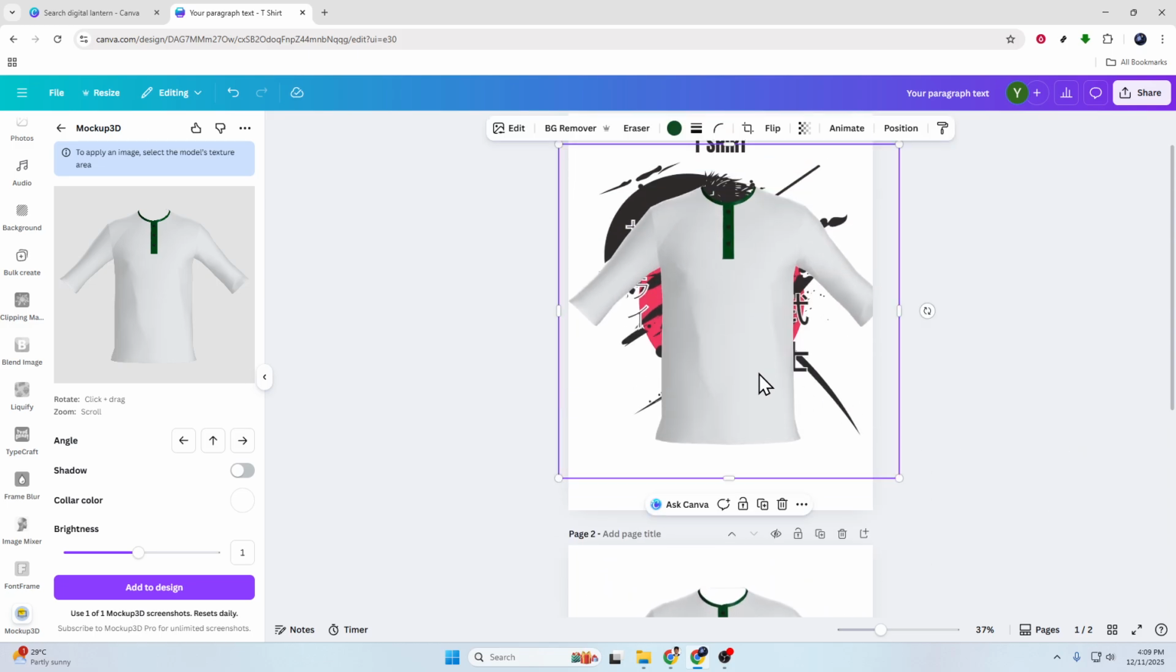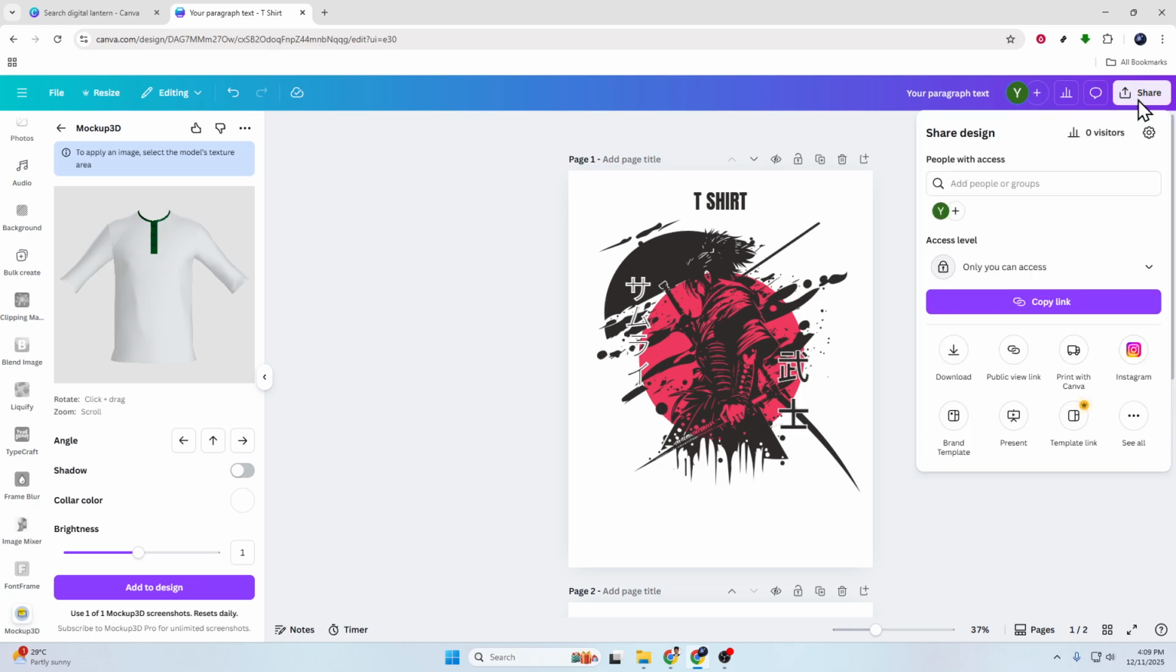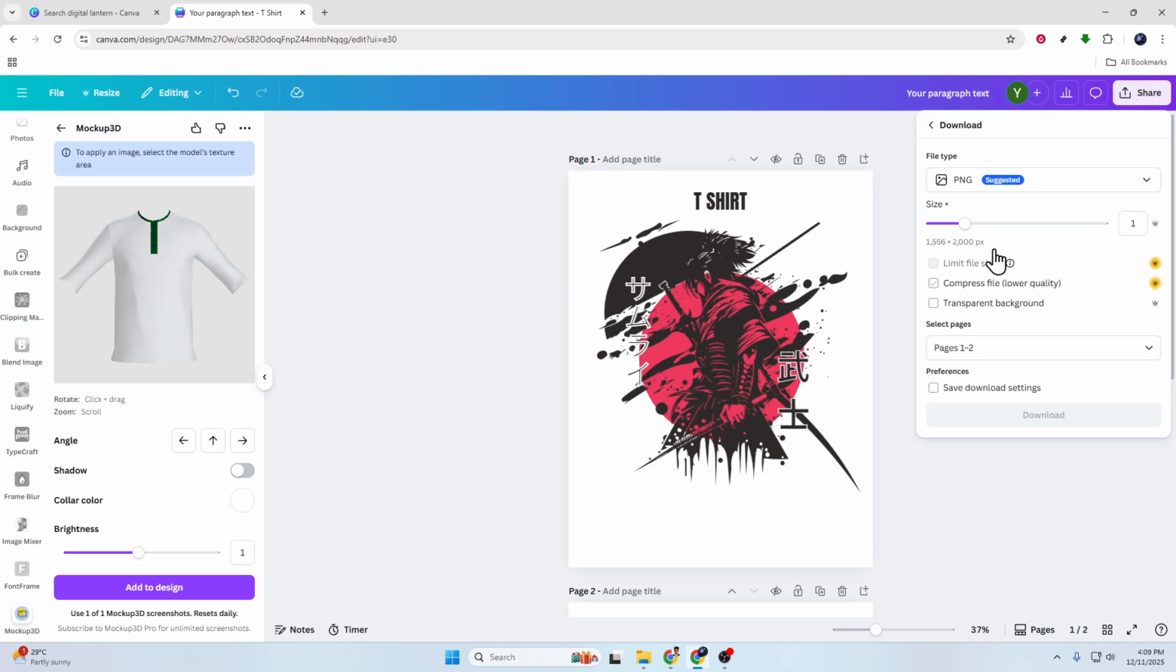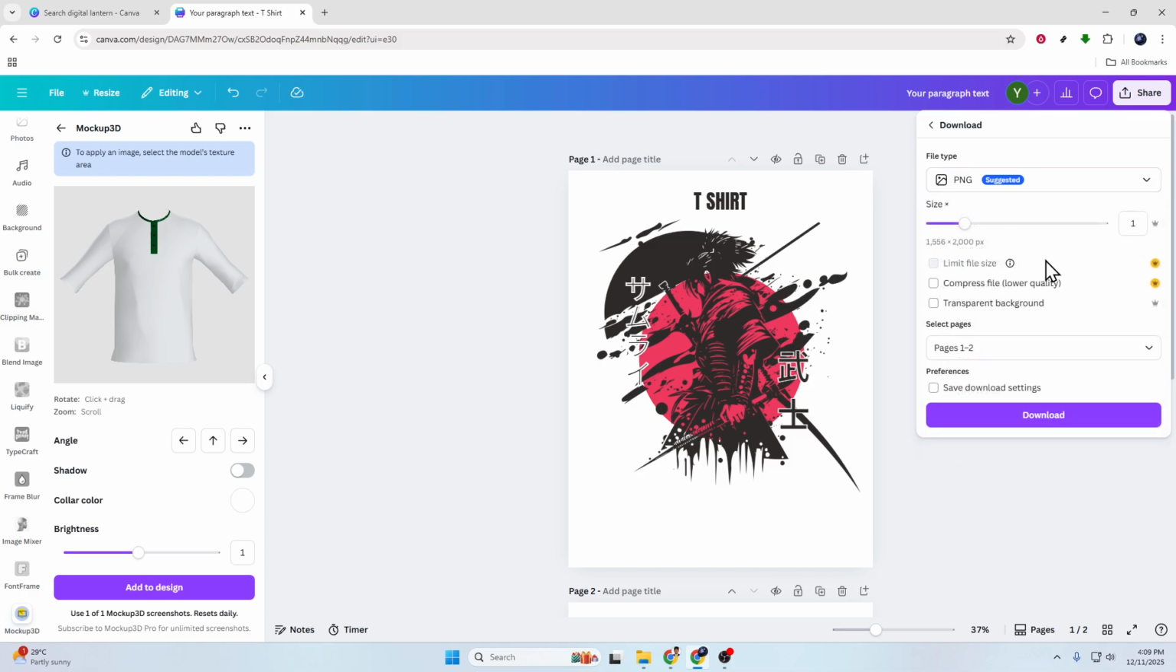Finally, let's download your design for print on demand. When you're happy with everything, go to the top right and click Share, then choose Download. For the file type, select PNG. PNG gives you high quality and supports transparency, which is what you need. If you have Canva Pro, make sure you check the box that says Transparent Background. This removes any visible background color and keeps only your design.